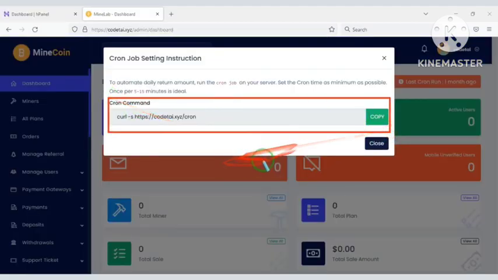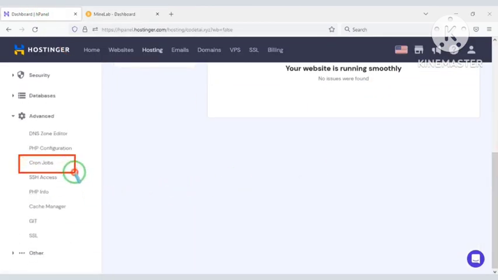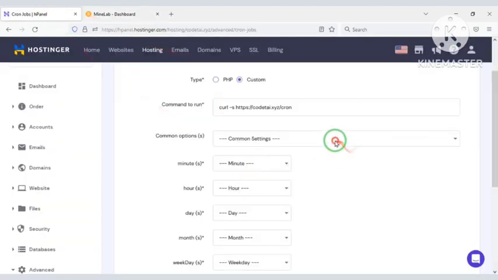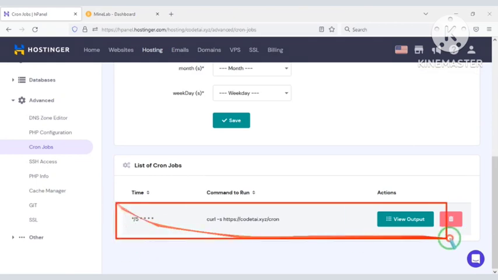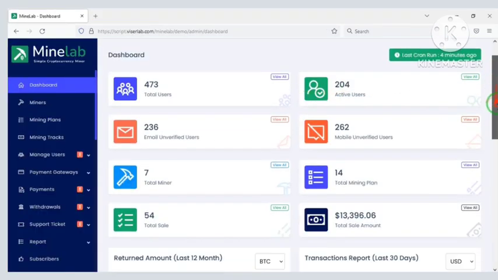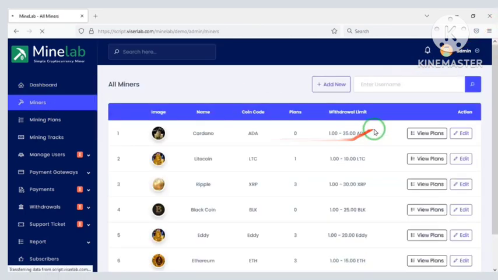Now we need to set up the cron job. For this we need to go to the hosting panel. Our cron job setup is complete. Now you can see the admin panel of our cloud cryptocurrency mining website.